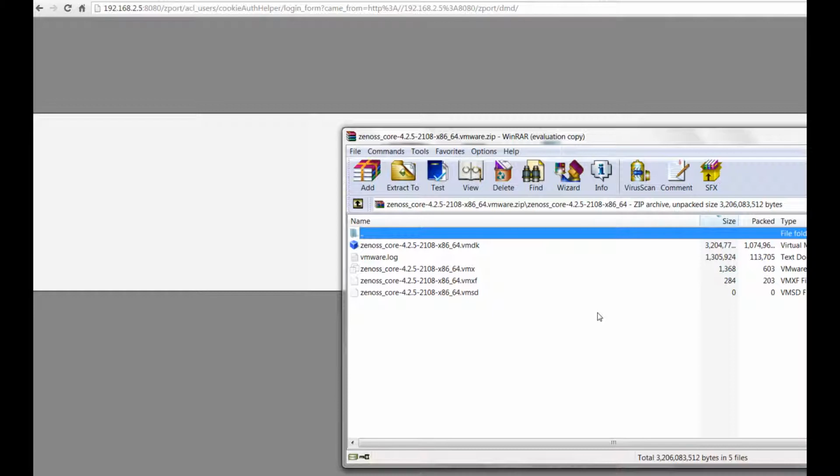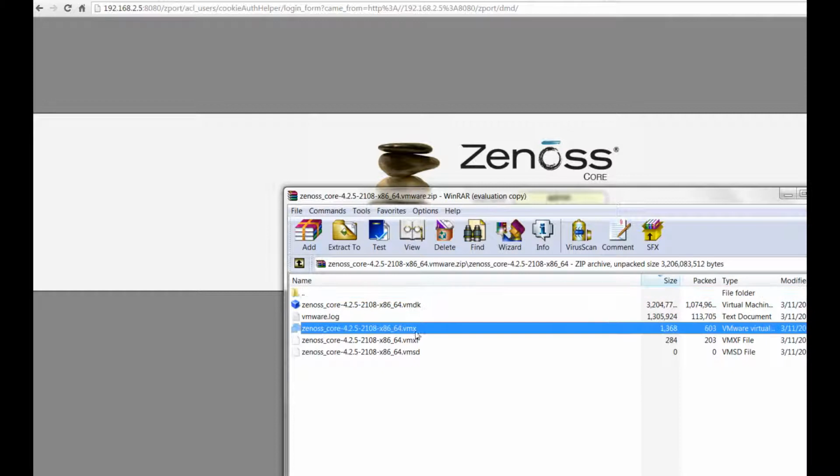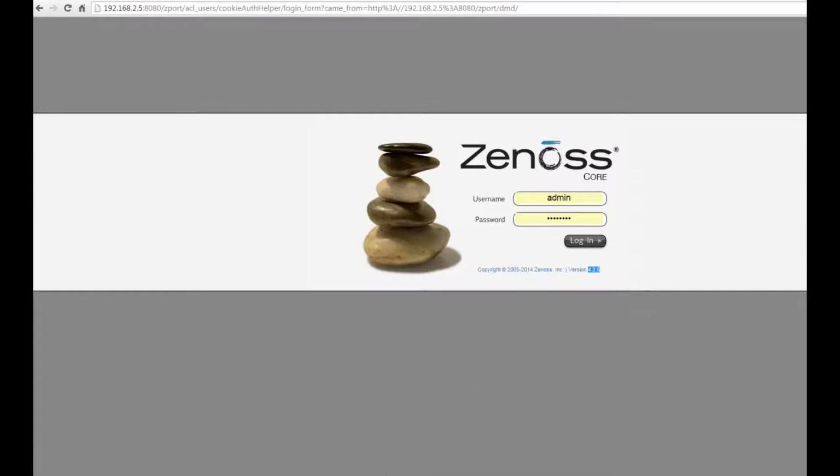VMware zip file from Zenoss that contains the Zenoss operating system already pre-installed on a CentOS Linux distribution. So once you download this VMware zip file, it's just a matter of opening the VMX file within VMware Player or VMware Workstation, and that will automatically launch.